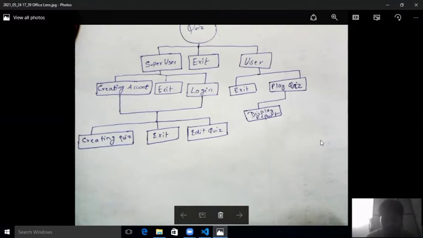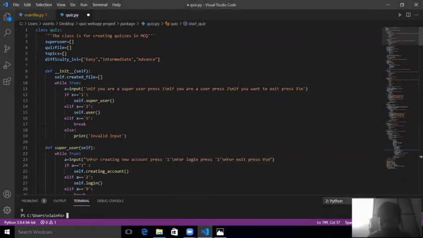Now for user 1, I have to press 2 if I want to be a user, and after 2, it asks me whether I want to play a quiz or exit. If I want to play a quiz, I press 1, or for exit, I press 9. The display report is the inbuilt function of play quiz, so it's linked inside the quiz. Now let's move to the main.